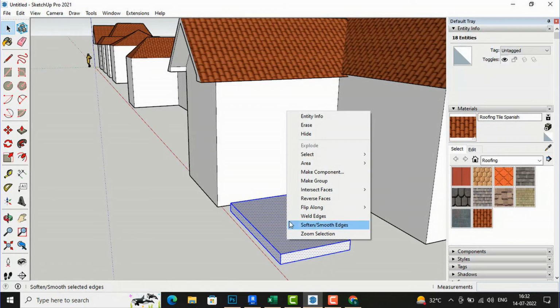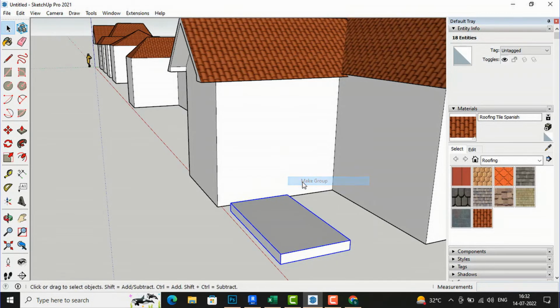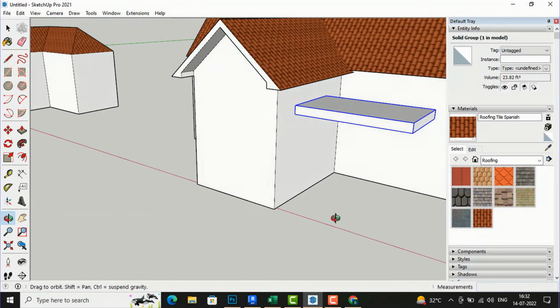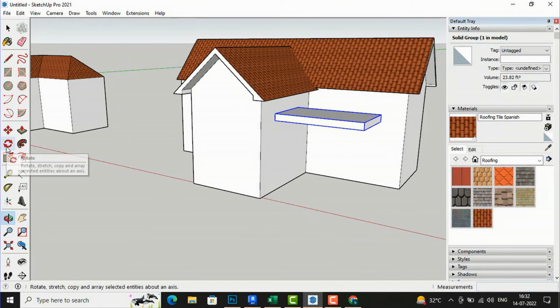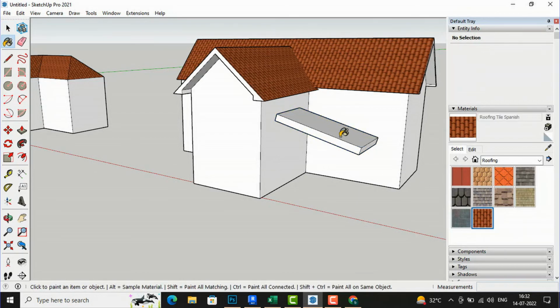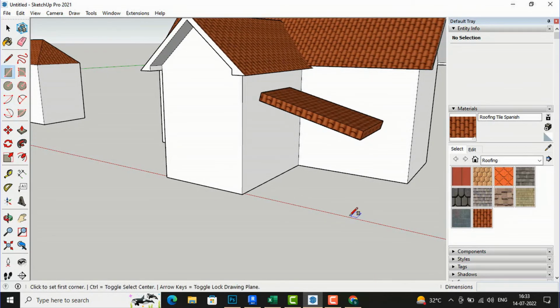select all of this, and I will right click here and I will make a group here, and then I'm going to use move tool here, I will move this to any height, put this height, and I am going to use rotate tool here. I will select these corners and I will rotate this to any height roof inclination, and then we'll draw this kind of shapes. And you can apply group materials and you can draw some columns if you want. As per your design, you can draw some columns.